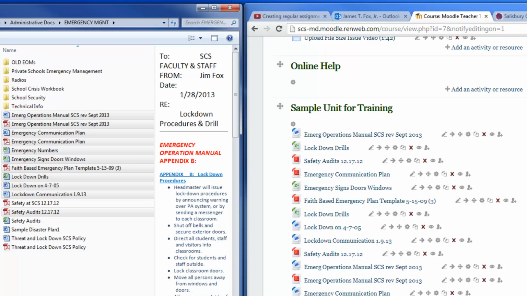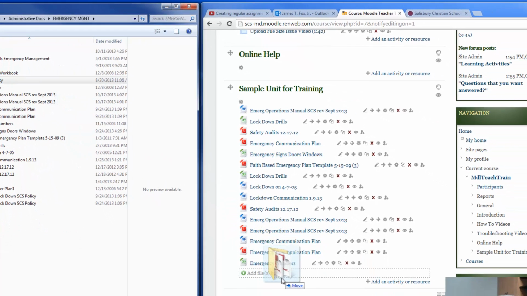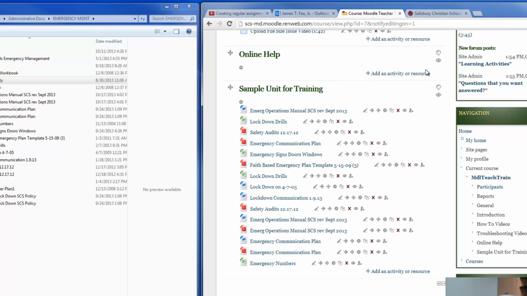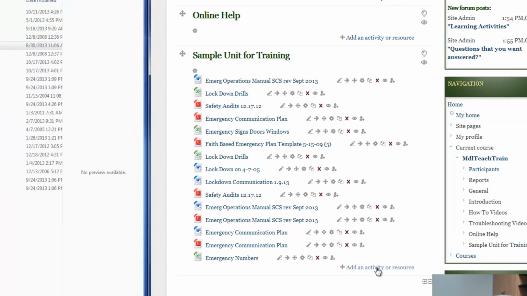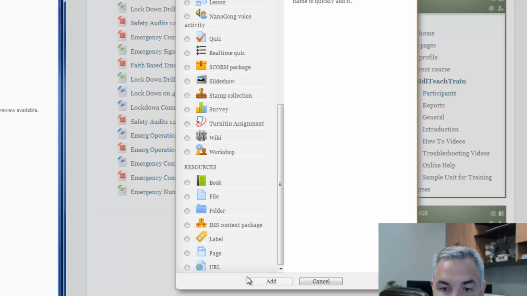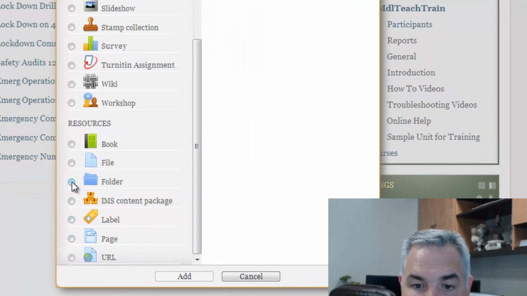Some of you, I know, have tried to simply bring over a whole folder. So for example, this folder called School Security, if I click and drag, it's not going to come into Moodle. Moodle doesn't do that. But what you can do is add an activity or resource. Actually, it's a resource called folder.